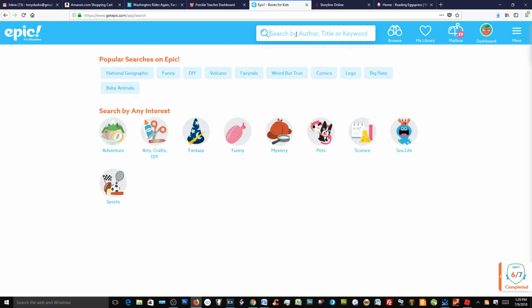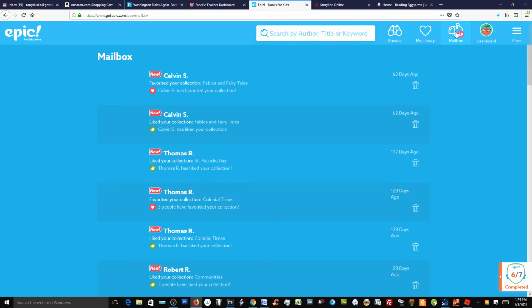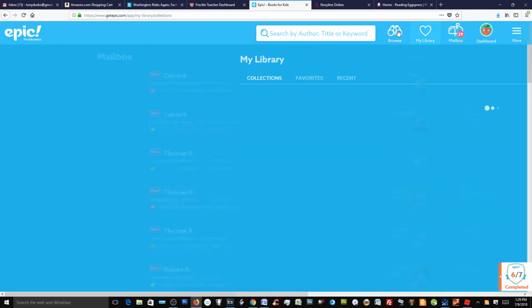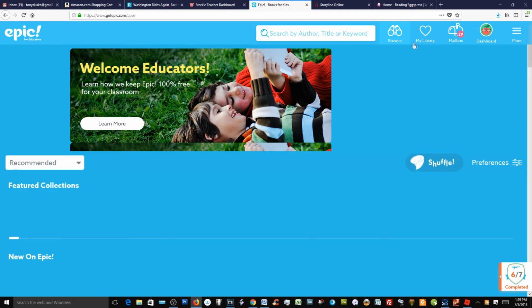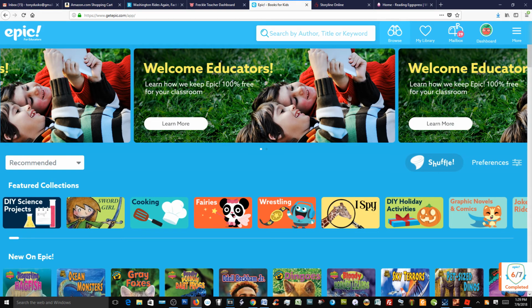This was extremely helpful when we were doing our animal research. Each student had a different animal that they were gathering facts about, so they just typed in their animal's name, got all the different books, and were able to use that for their research. If there's a topic your whole class is working on, you can create collections, and by creating a collection, you can then assign it to your students so that they're able to access the books that you want them to read.